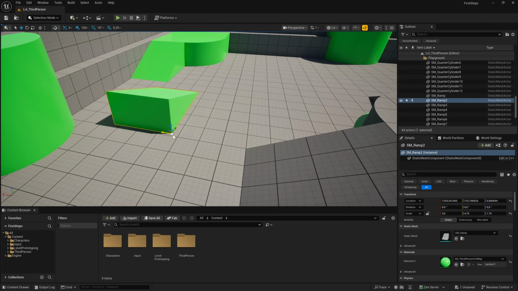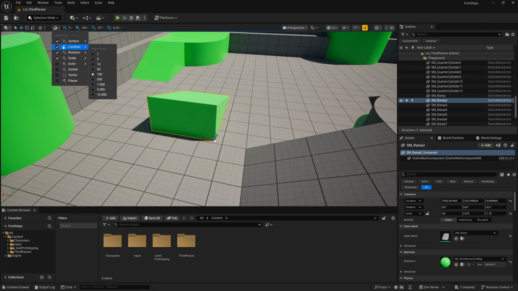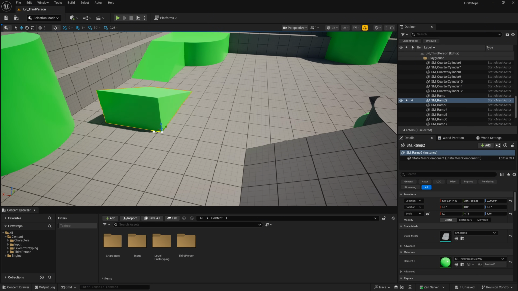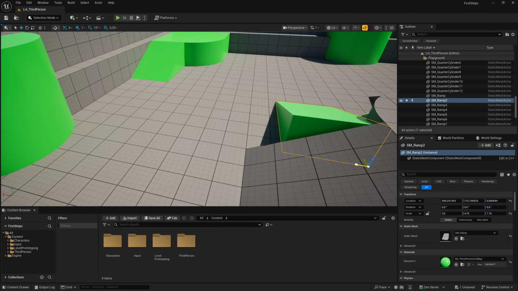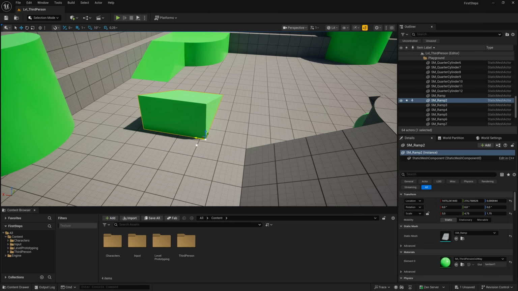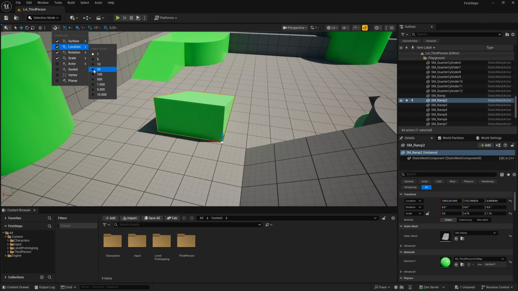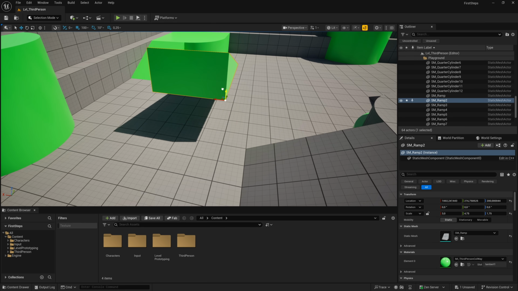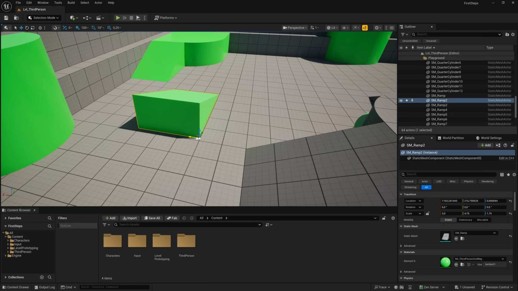If we change the snap size to 1 and move the object again, the steps are much smaller, so you can nudge objects with fine detail and place them exactly where you need them. This is useful for small props or precise adjustments. When we switch back to a snap size of 100, you can clearly see how the object moves along the grid in clean steps of 100 units on all axes. This grid snapping keeps your level clean, helps avoid tiny gaps, and makes it easier to align everything perfectly when building modular environments.